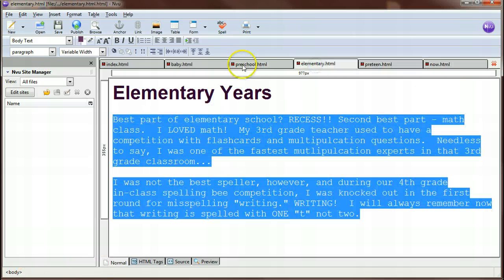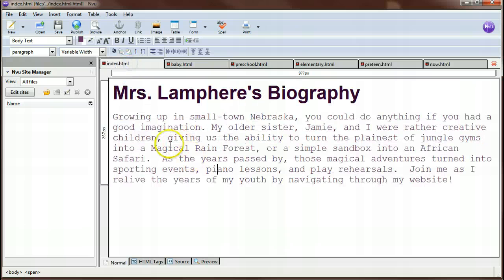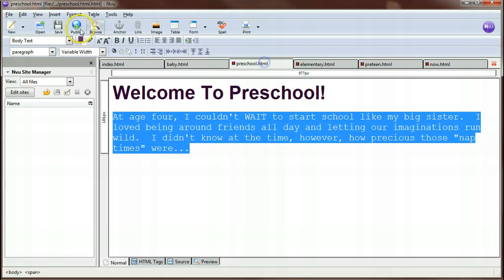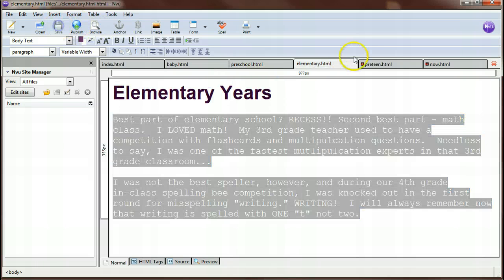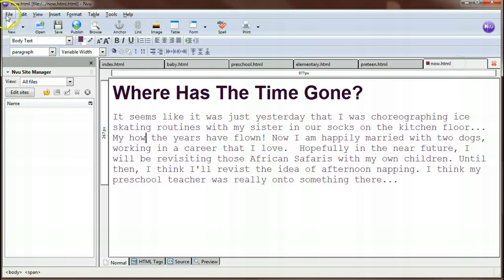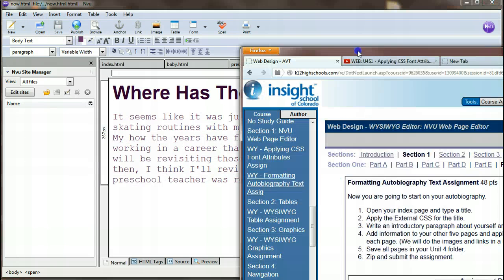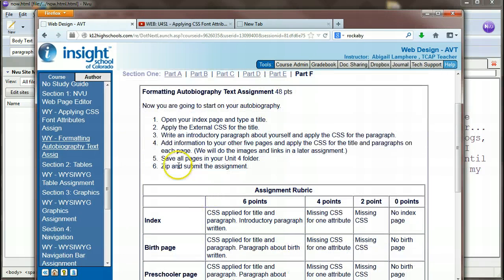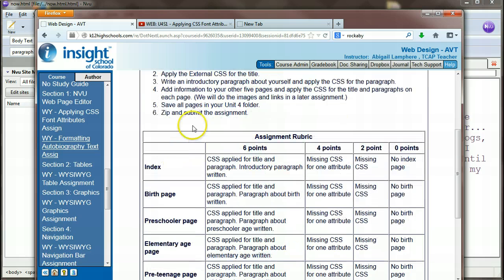Okay, I have my title style and my paragraph style applied to all my pages. I'm going to go through one more time and make sure they're all saved. Alright, so now let's go back to our directions and make sure we have everything. We have our index page with the title, we applied our external CSS, wrote an introductory paragraph about yourself, and applied the CSS style. We added information on the rest of our 5 pages along with titles and applied those CSS styles. We'll do the images and links in a later assignment.